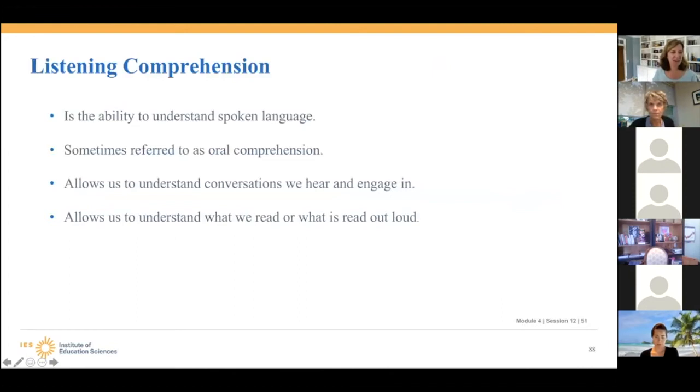Listening comprehension is the ability to understand spoken language. It's sometimes referred to as oral comprehension. It allows us to understand conversations we hear and engage in, and it also allows us to understand what we read and what is read out loud. When you read out loud to children, they use their developing language skills, including vocabulary knowledge and syntax skills, to understand what is being read to them. Those same skills that support listening comprehension are used for reading comprehension once children begin to read.